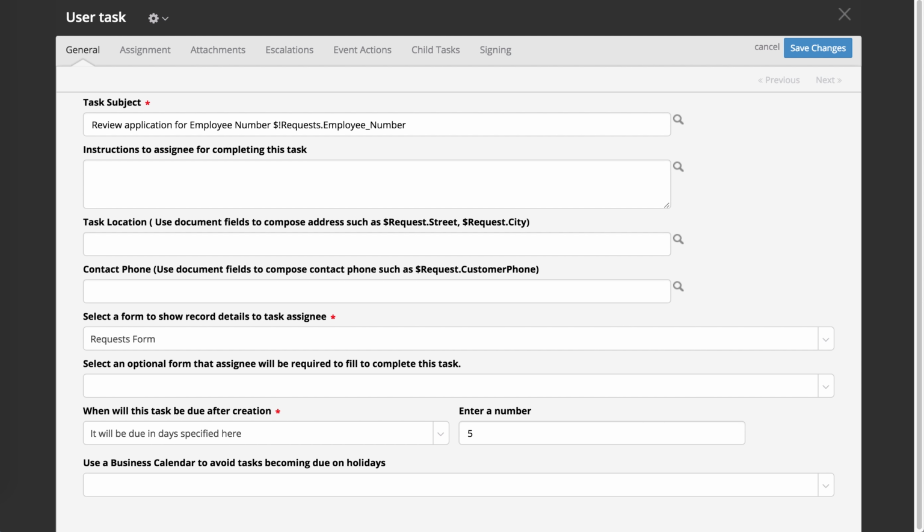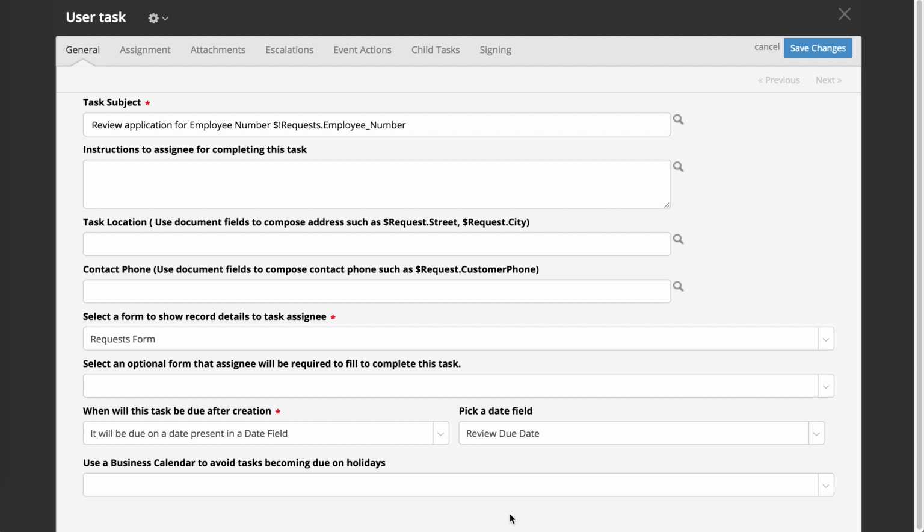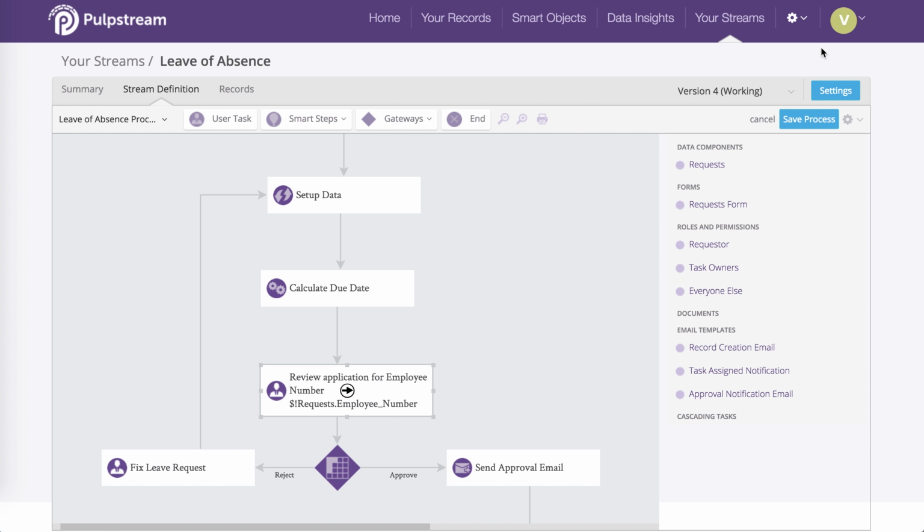Find the when will this task be due after creation pull-down menu. Right now, it says it'll be due in the days specified here, which we configured earlier. Let's change that to make it due on a date that's present in a date field. Select that in the pull-down menu, and then we need to pick a date field. So we're going to pick review due date. Save your changes. Next, save the process.